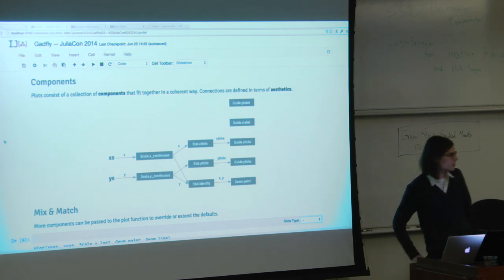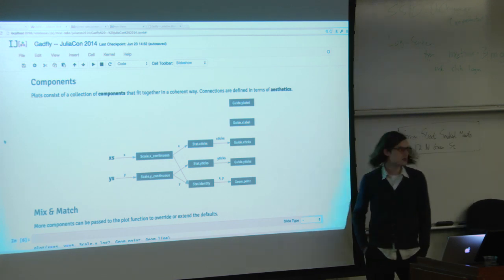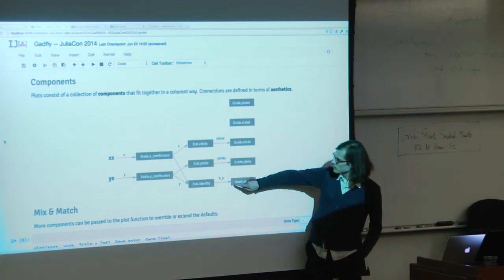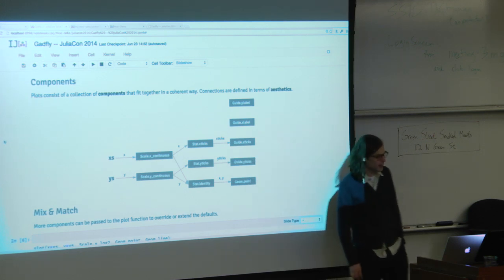In this specific instance, what is a component and what is an aesthetic? In this specific instance? Yeah. Okay, so the labels I put on edges, those are aesthetics. All these boxes, those are what I'm calling components.